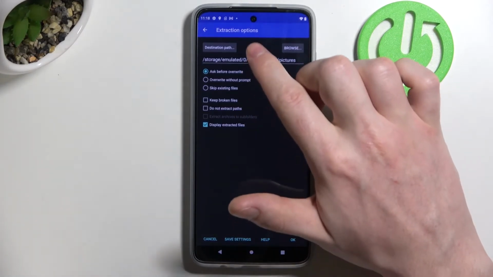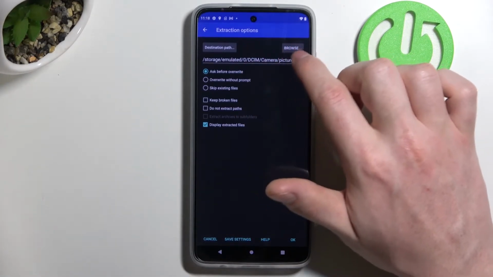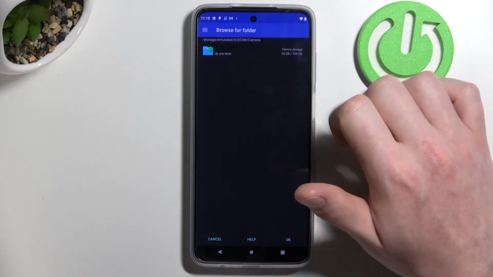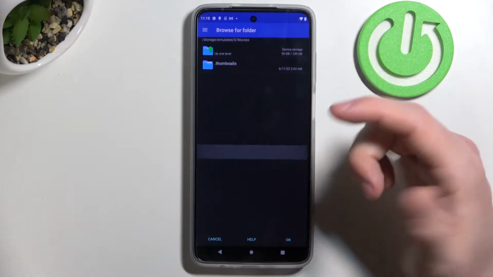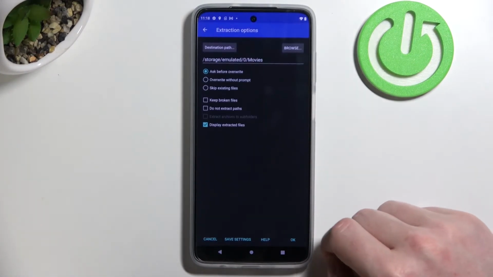Now change the extraction options. First and most important is to press on the browse. That way you'll be able to pick a folder on where the files will unpack, and I want them to be in the movies. Click OK.